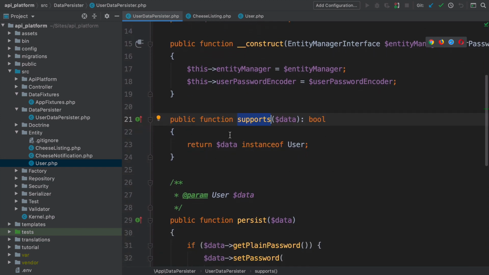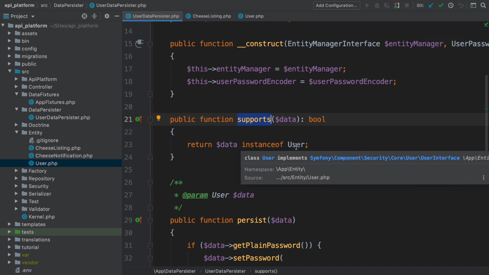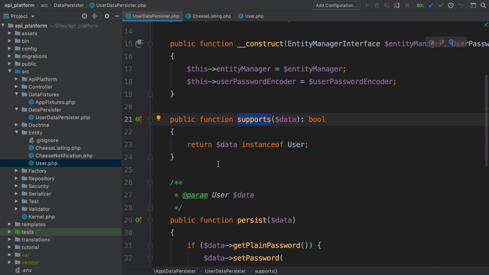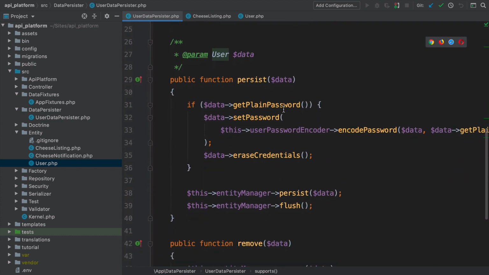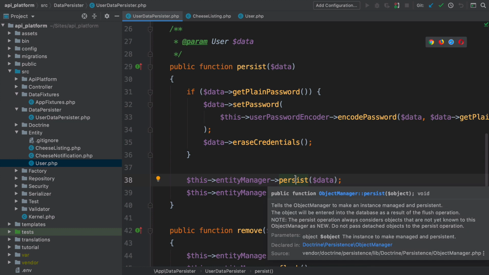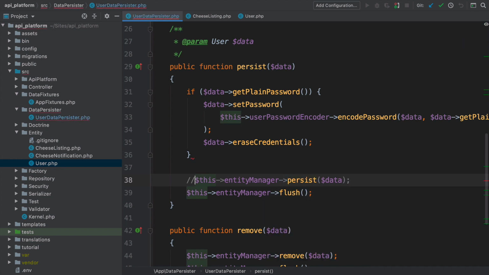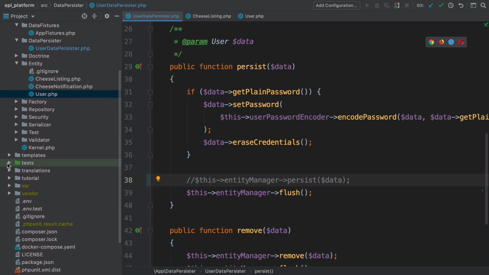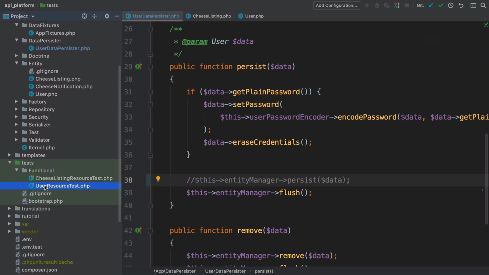As soon as we did that, we became 100% responsible for persisting user objects. What I mean is, the normal core Doctrine data persister will no longer be called for user objects. Our persister takes precedence. This is why we did our custom work up here, but then had to call persist and flush at the bottom. To prove that our data persister replaces the core persister for user objects, let's comment out the persist call and run our tests. Open tests functional user resource test.